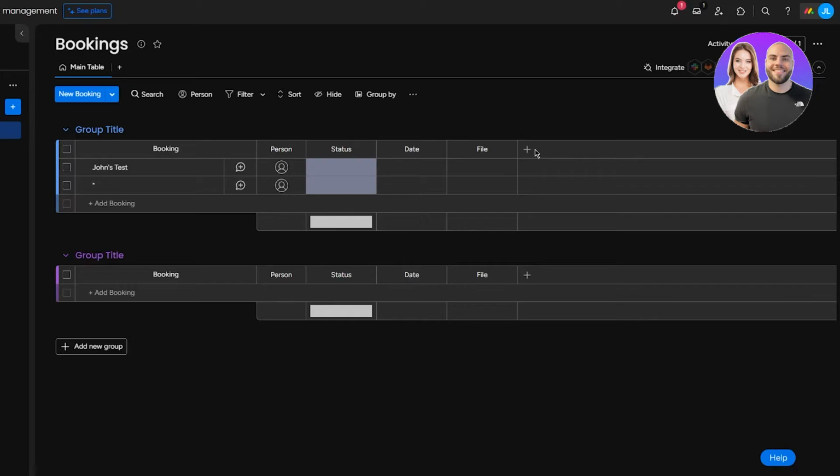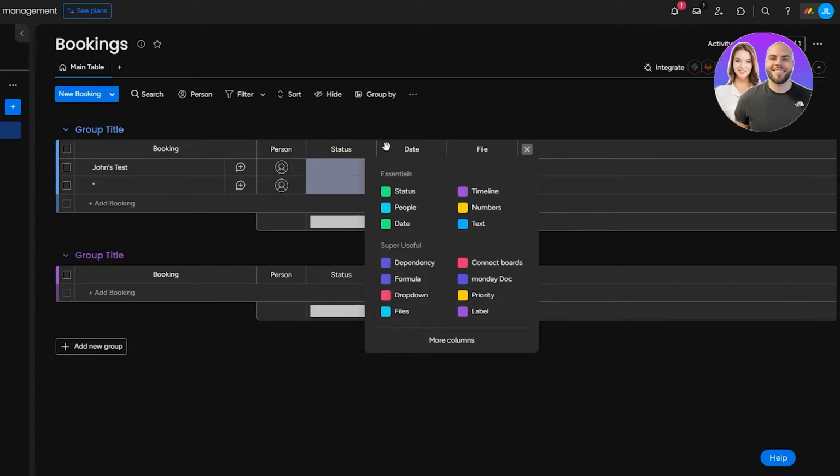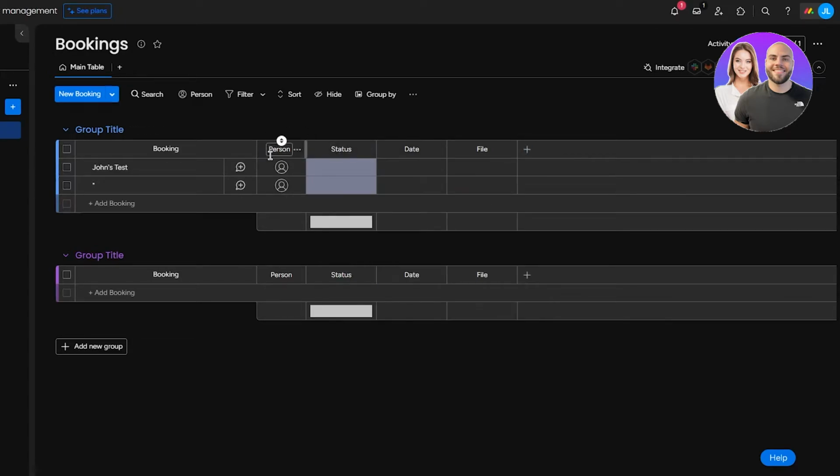So let's go over here. Or you know what? Before adding columns, let's actually edit the ones we already have. So you can keep different names for these different set of subcolumns. For example, these are called person. I'm going to call it members. This is called status. I'm going to call it priority. So, this is just to give you an example on how you can change names.